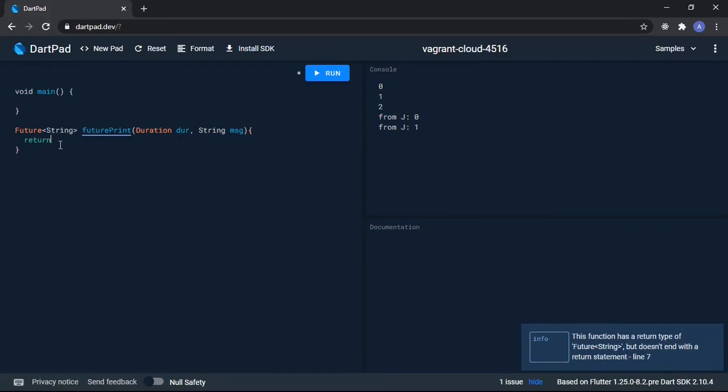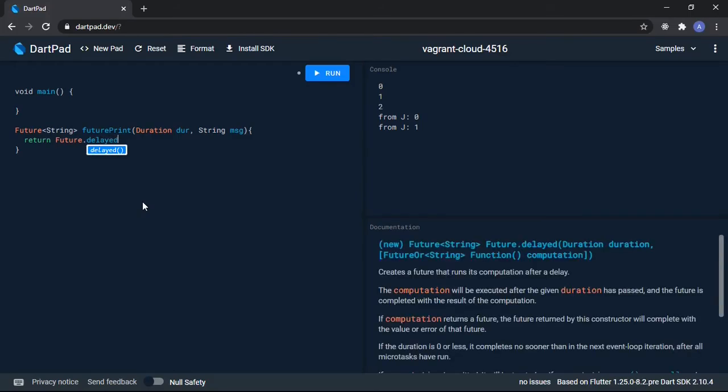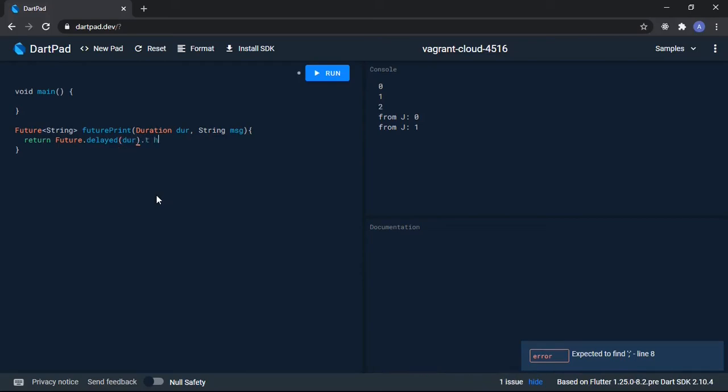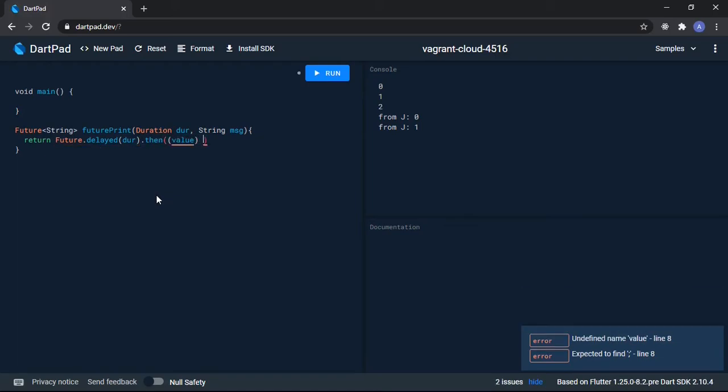And I will just say return Future, I'll use the Future class, and then .delayed. This creates a future that returns its computation after a delay. So I'm just creating a delay right here in the program, and then I'll pass the duration I take, and then I'll say .then. Don't worry, I'll explain all these lines, and then value, and then I'll return my message.